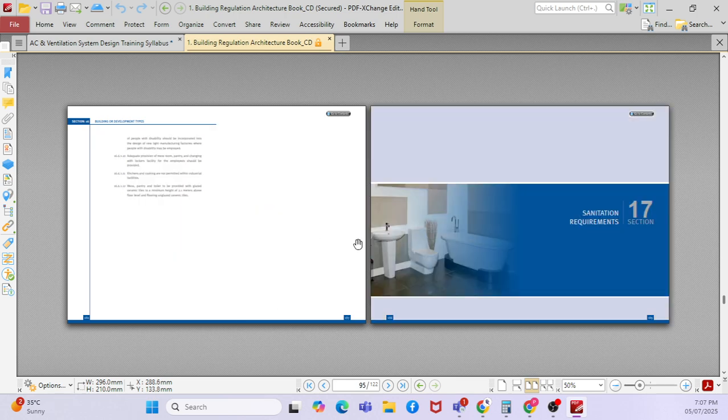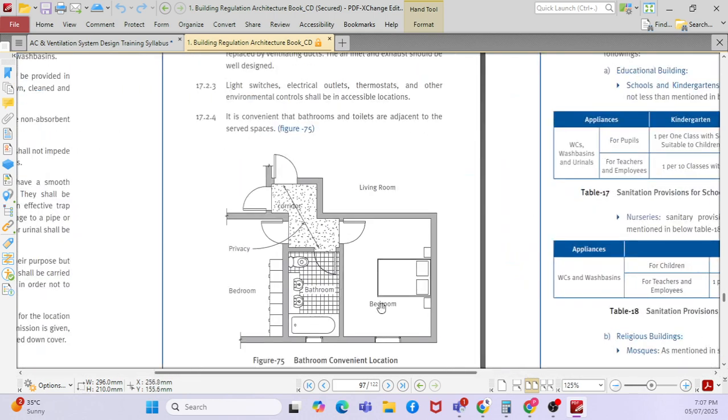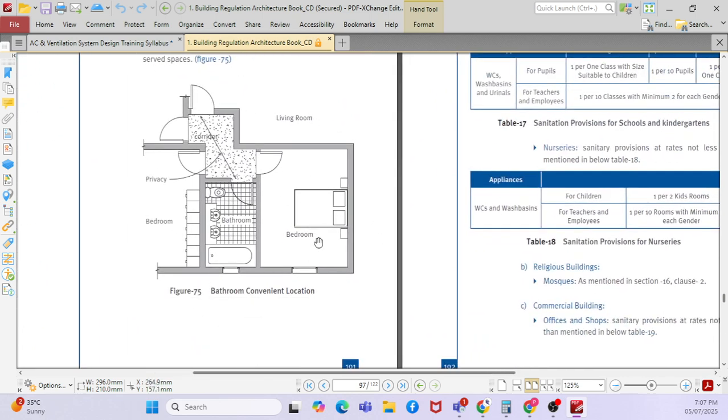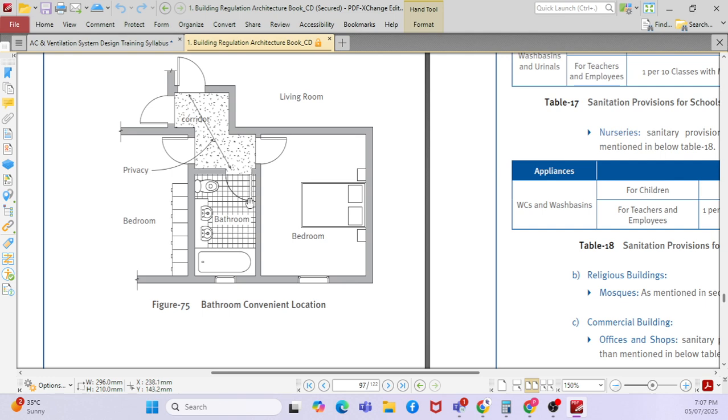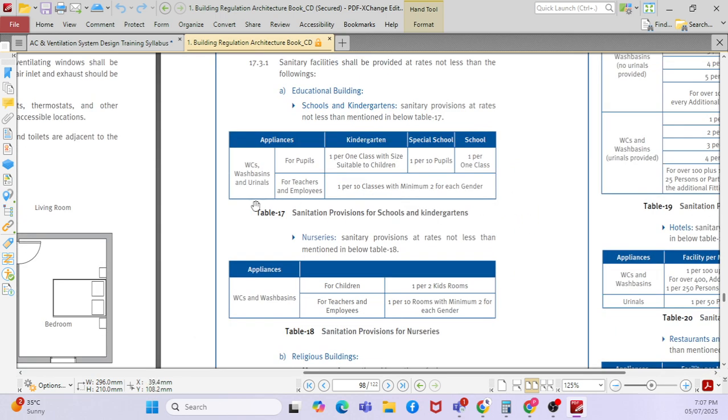Okay, then you have a residential building. If you have a residential building, how to design the bedrooms with the toilets? You know what is the requirement, you know what the door dimension is, and what dimension is to be followed for the corridor. Then you have public sanitary facilities. How many WC if you have a school education building?